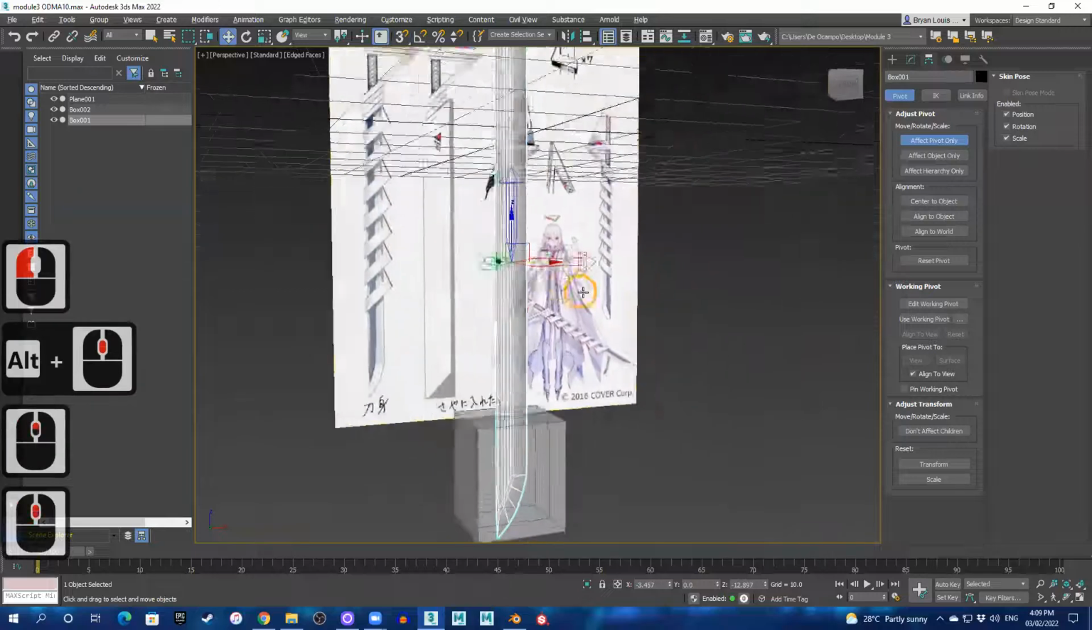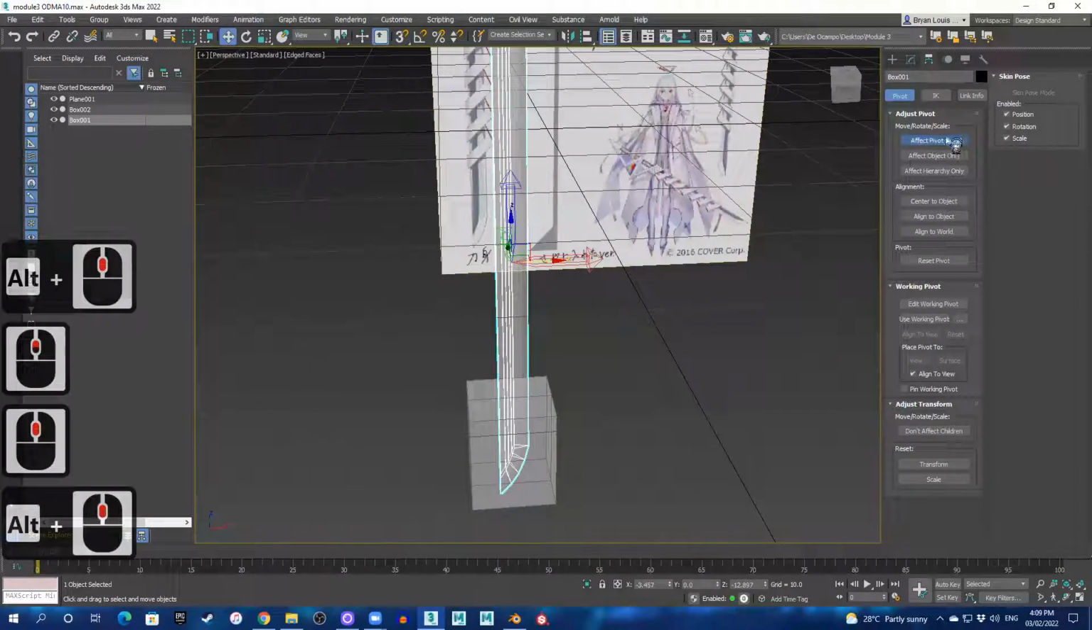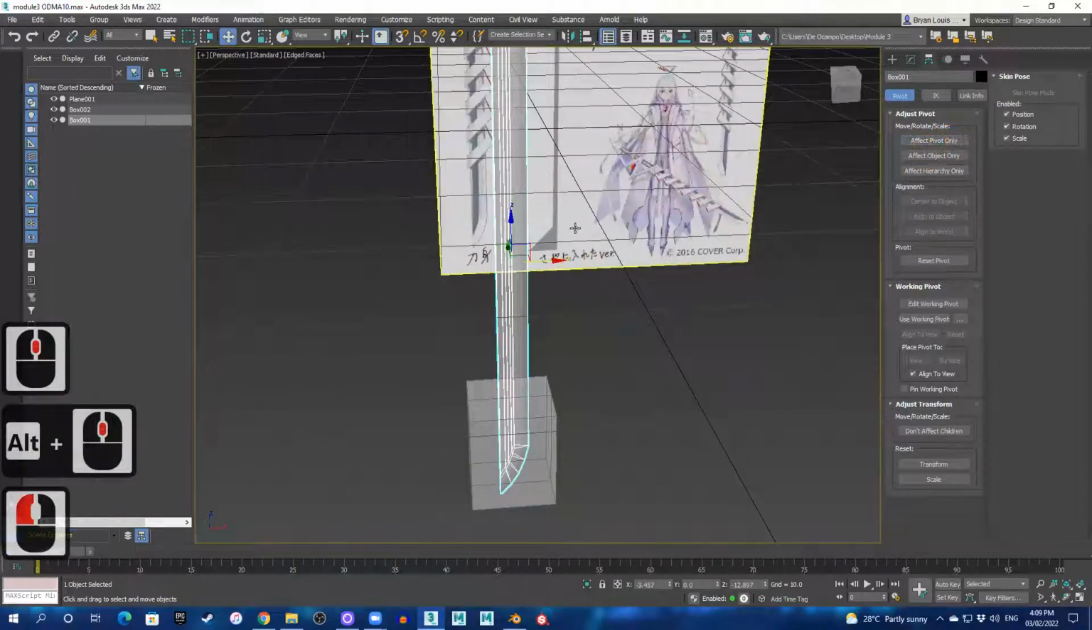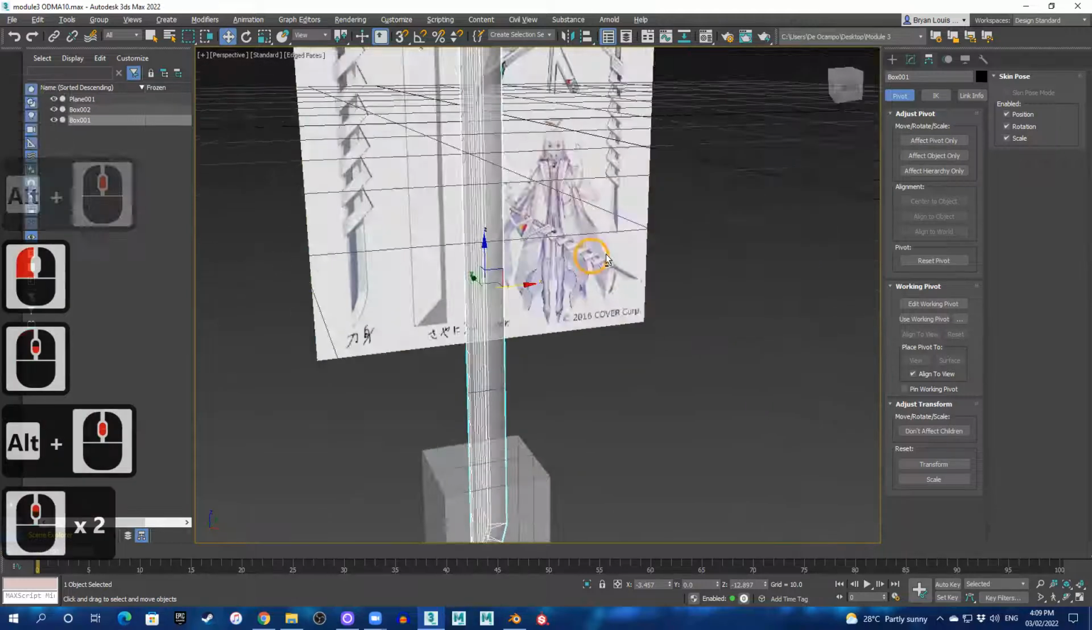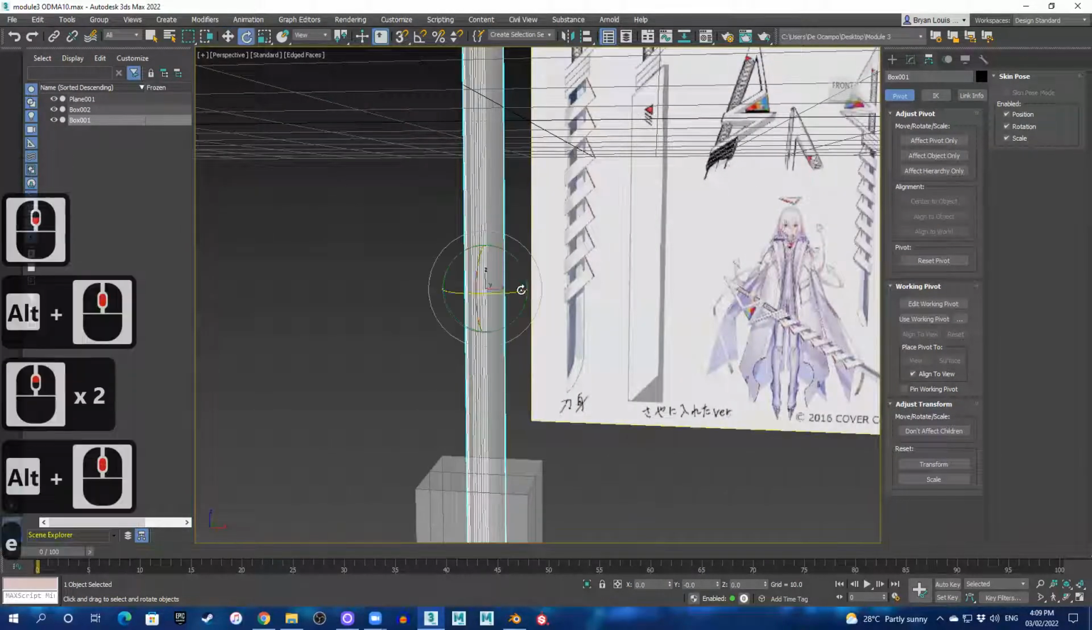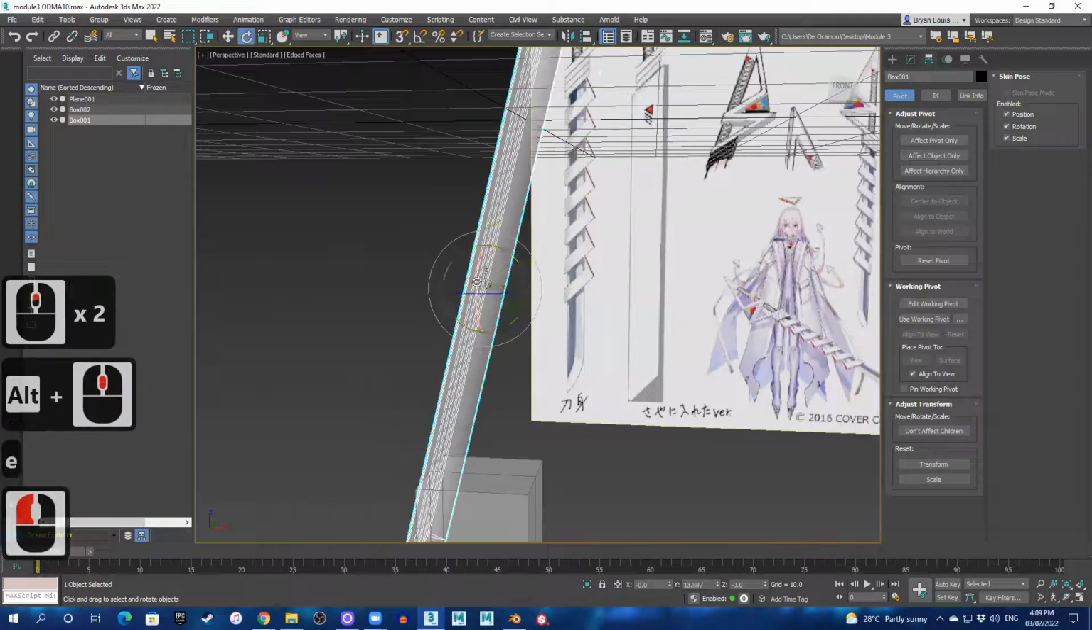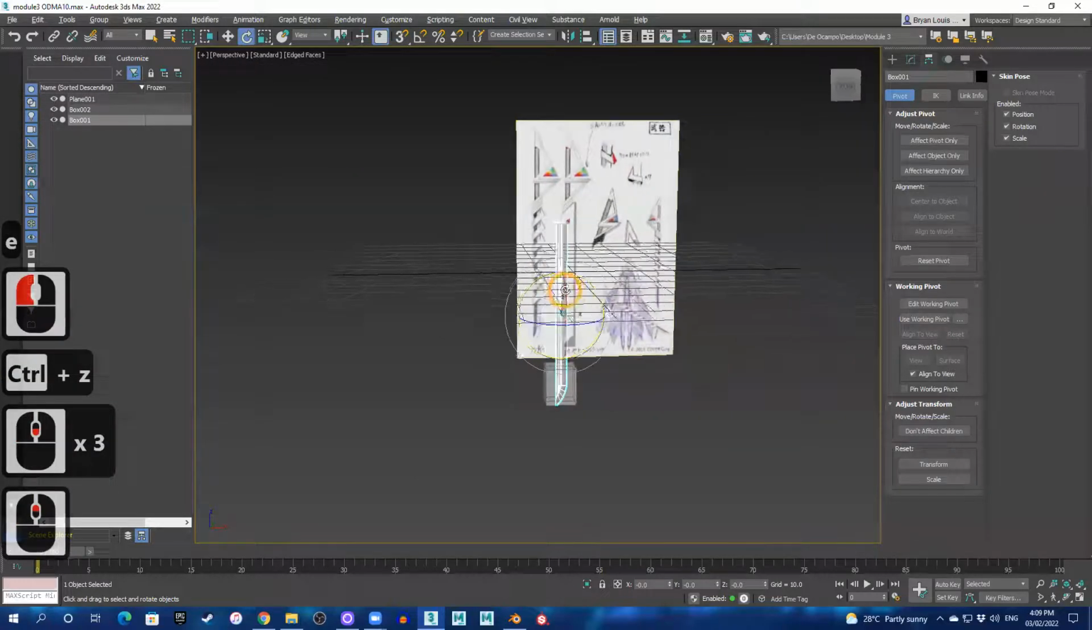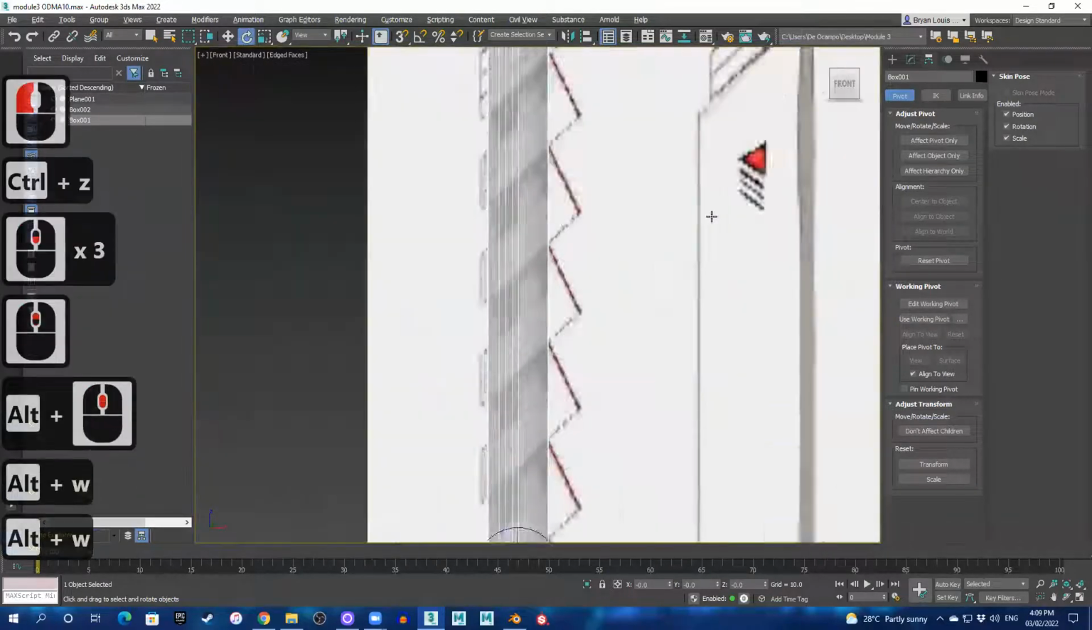After you've selected center to object, click affect pivot only again to disable it. And then that's it, you've changed the pivot point of our part. So when we try to rotate, it will rotate there. Okay? Okay, so back to modeling.